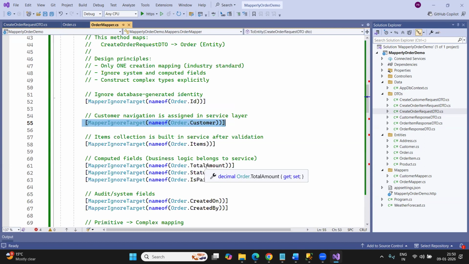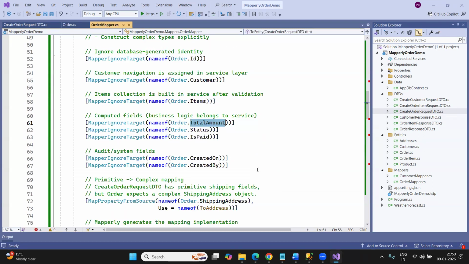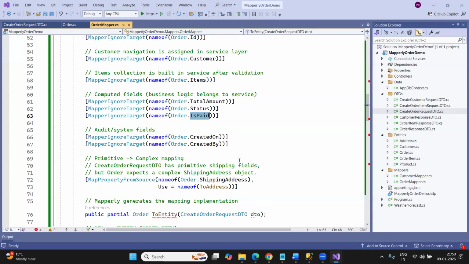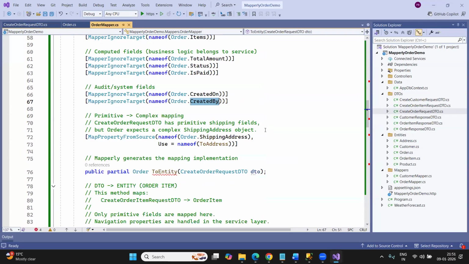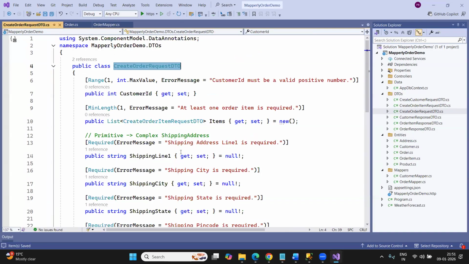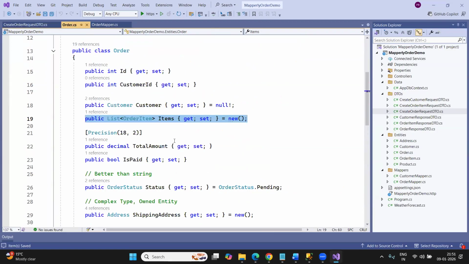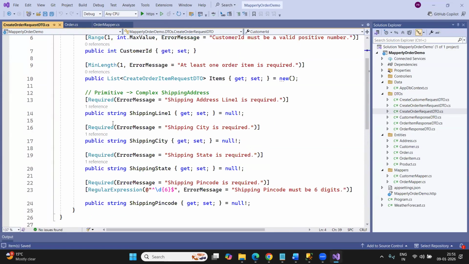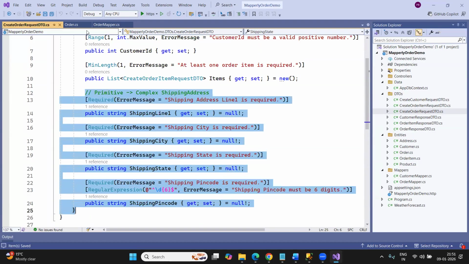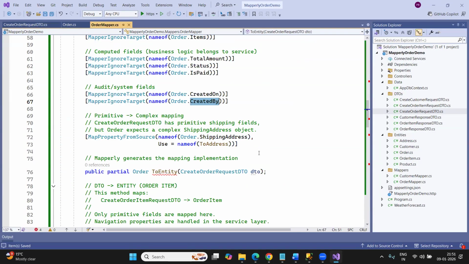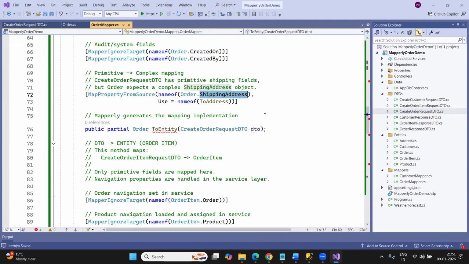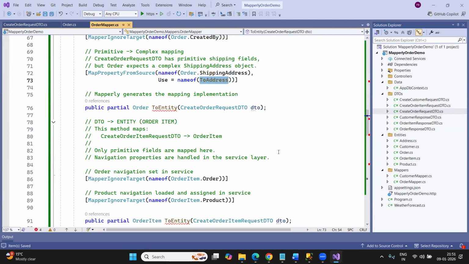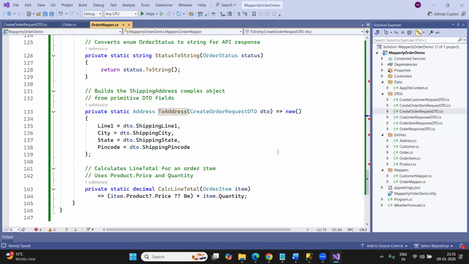right? So next, you can see this total amount I need to calculate dynamically. Status should be calculated dynamically. Is paid should be calculated dynamically. Created on, created by, these are audit columns and should be set by the system. And finally, in the order table I'm having the shipping address complex property, but here we are having these primitive properties. So these primitive properties, I want to map the same way. The destination shipping address is going to be set using this ToAddress method, which we have already discussed.